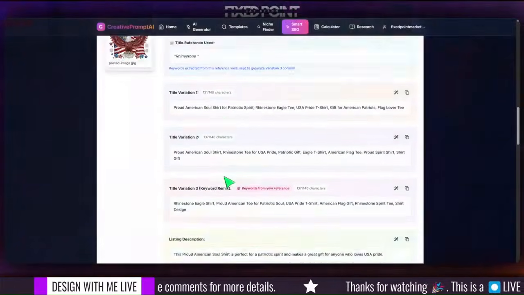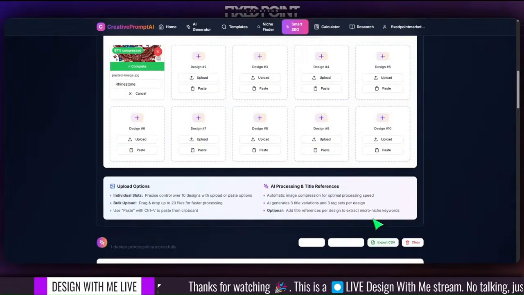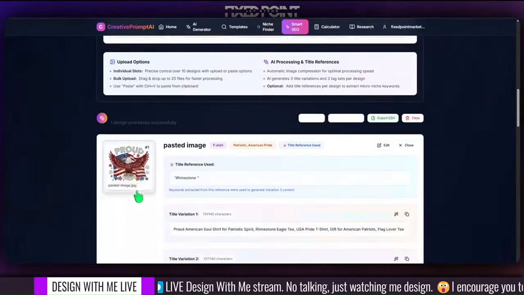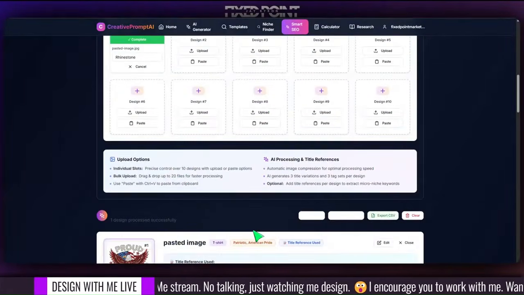So if I were to do this real quick, let's just say, if we're gonna clear this out, and you can save this as a CSV file, if you wanna do this, we can do this in bulk, like up to 20 products at one time.